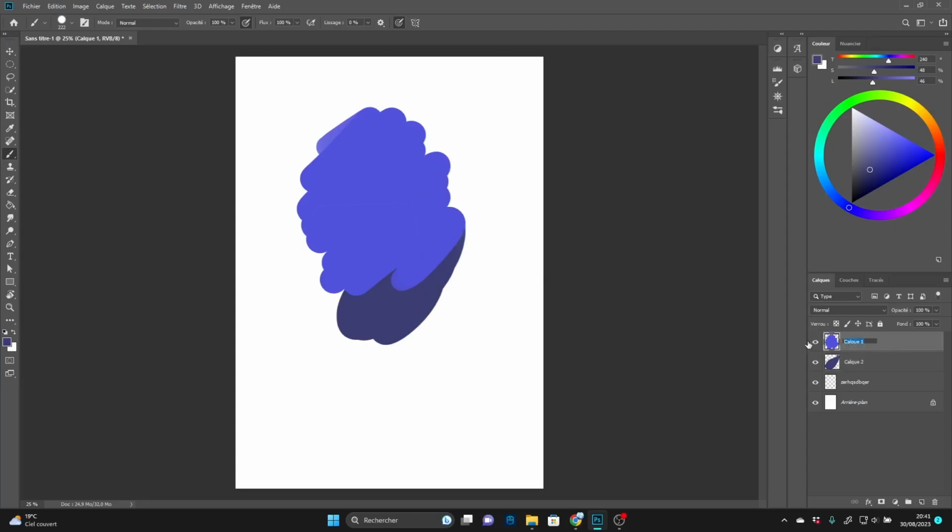Let's rename these layers. You can rename your layer by double clicking on its name, and if you hold your left click on your layer, you can move it around. And if I put it under my dark blue layer, my dark blue layer is now above my light blue layer, and so its pixels will show above it. You can also click on this little eye here to show or hide your layer, and you cannot paint on your layer if it's hidden.